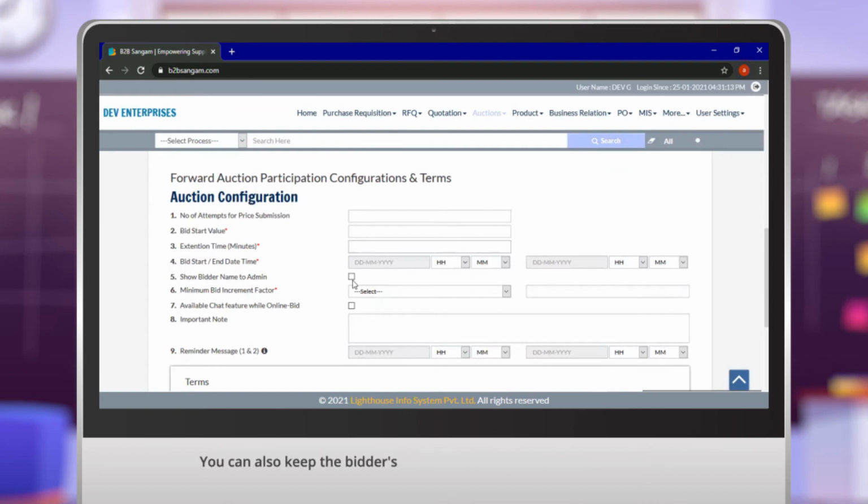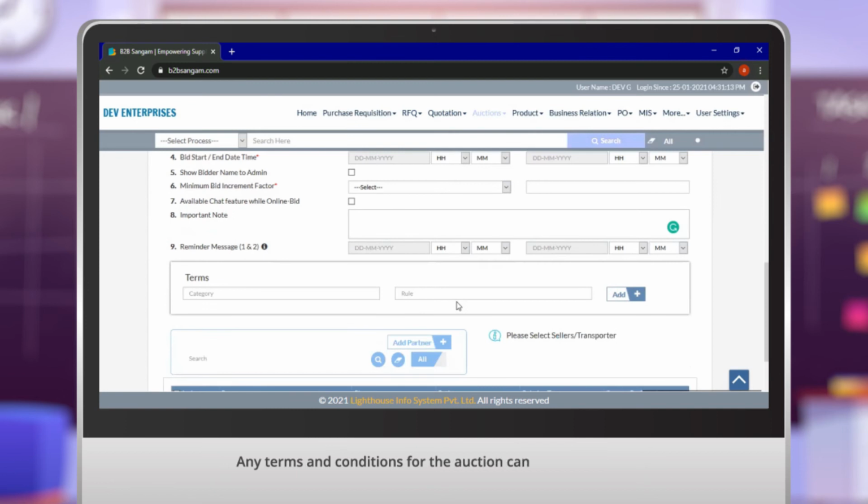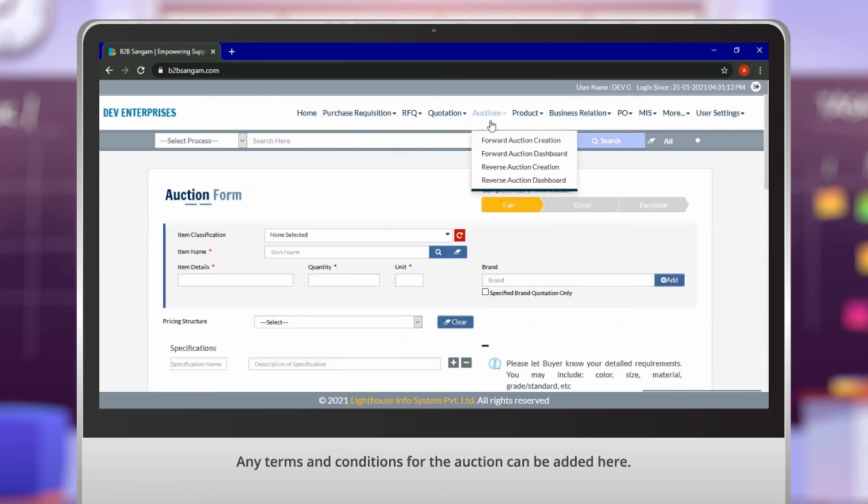You can also keep the bidder's name anonymous until the bidding ends. Minimum bid increment factor can be specified. Chat feature can also be availed during the auction. Date and time for reminders can be set here. Any terms and conditions for the auction can be added here.